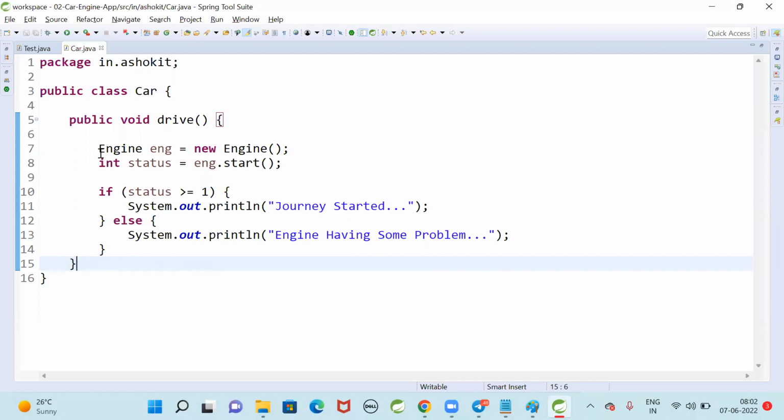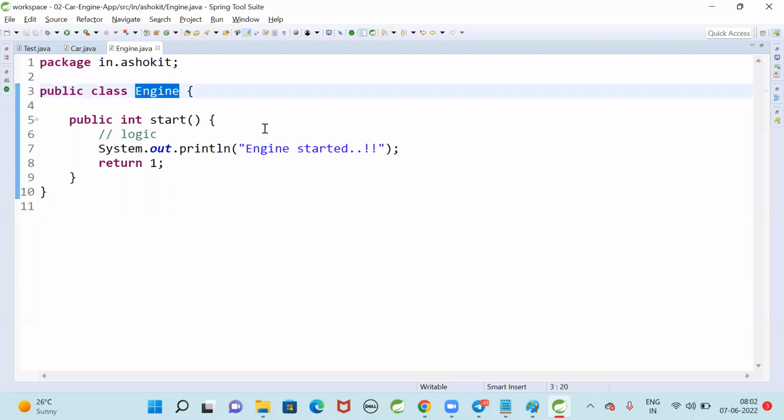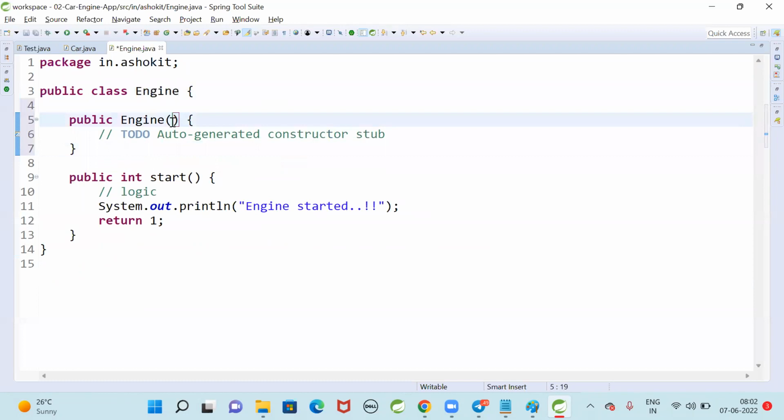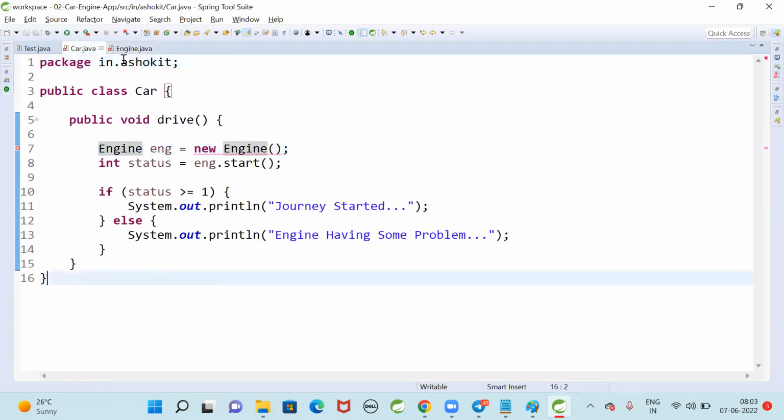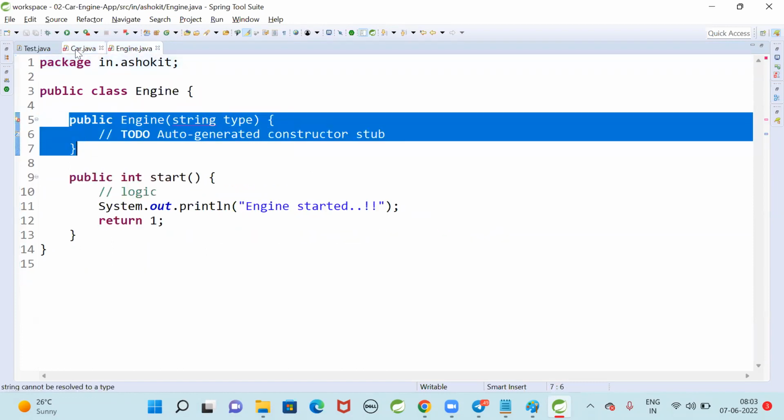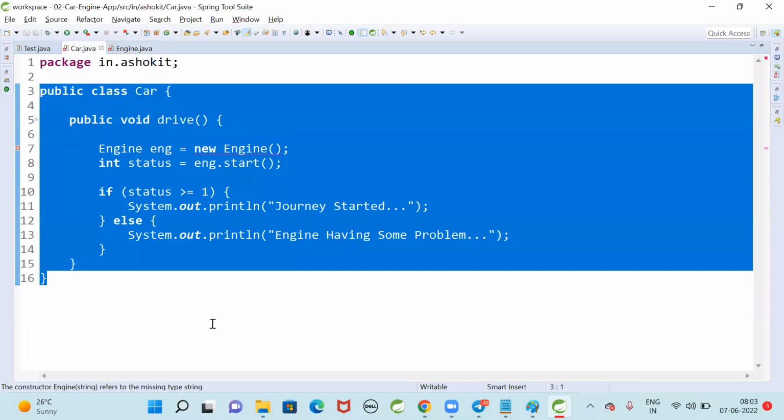If I want to change the engine, then my car class should be modified. And I am creating the object directly by using the new operator. I should know the instantiation process of the engine. Tomorrow, if the engine class object creation process changed, they might have used some constructor with some parameters. When I make some change to the engine class constructor, my car class compilation is failing.